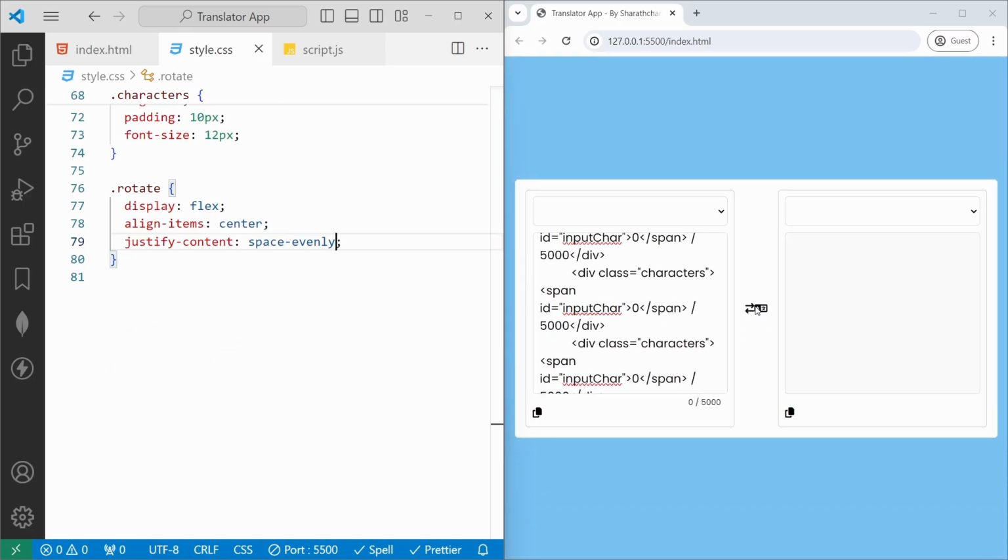And then now the icons are row-wise. We need to set them to column-wise. So how can we do that? With the help of flex direction to column. If I save, it will be set column-wise, and it will get the space evenly between the icons. And then we need to add the styles to that icon.